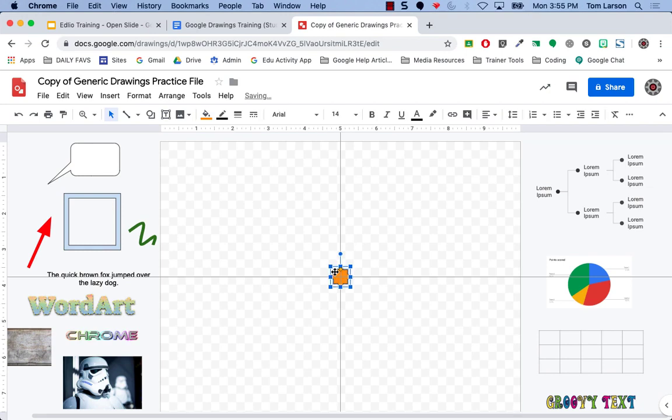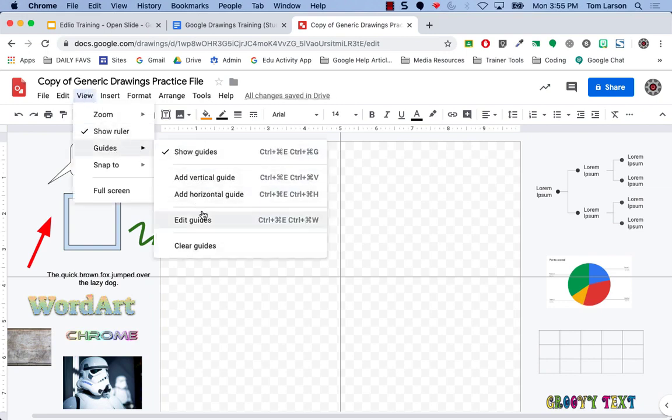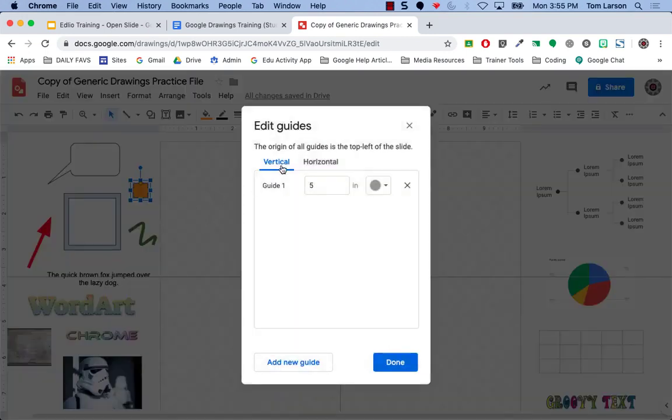You can move your guides as well. You can even create new guides if you want. Go to View, Guides, choose Edit Guides, and here you could add as many guides as you want to. All right. Again, guides are just there to help you line things up. That's all. Do you know this? Yeah. Add the guides? Okay, good.